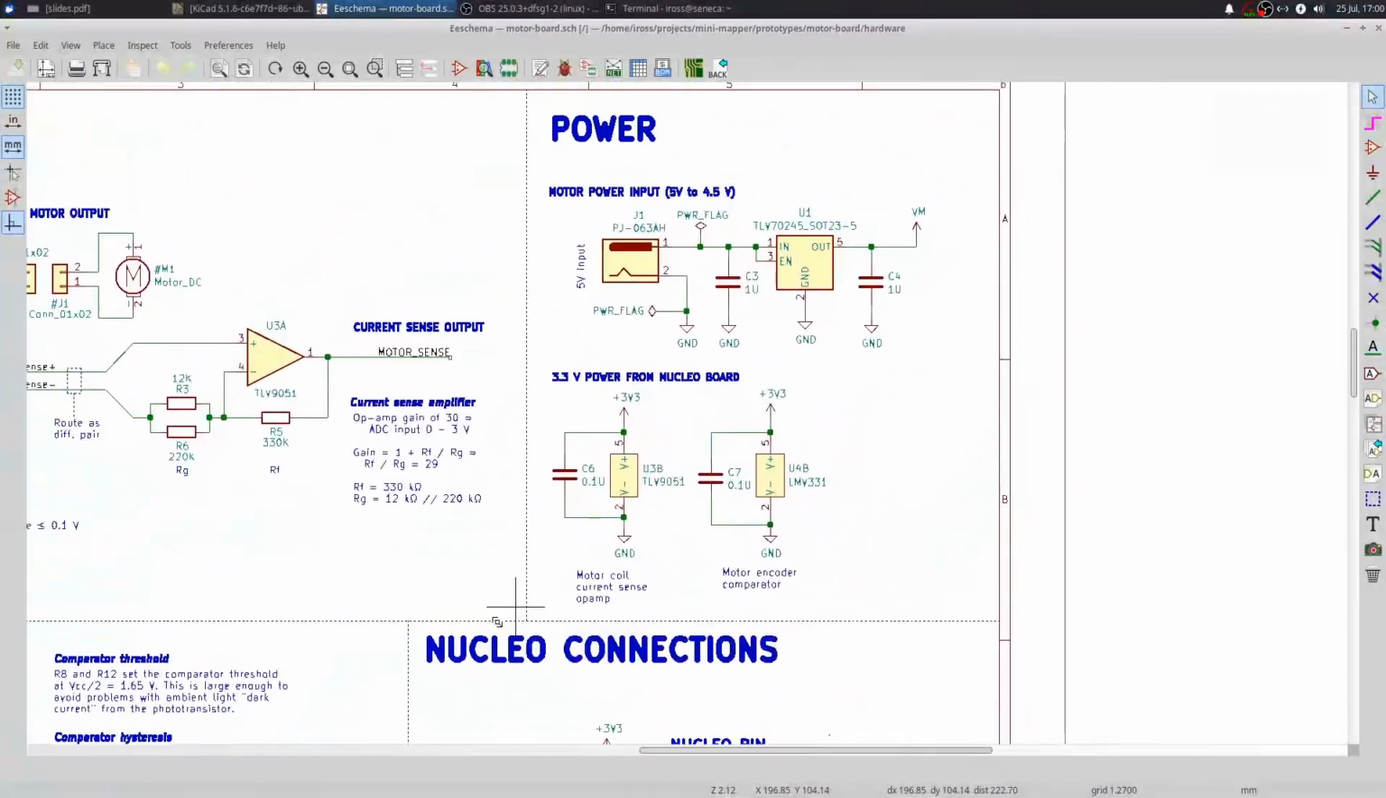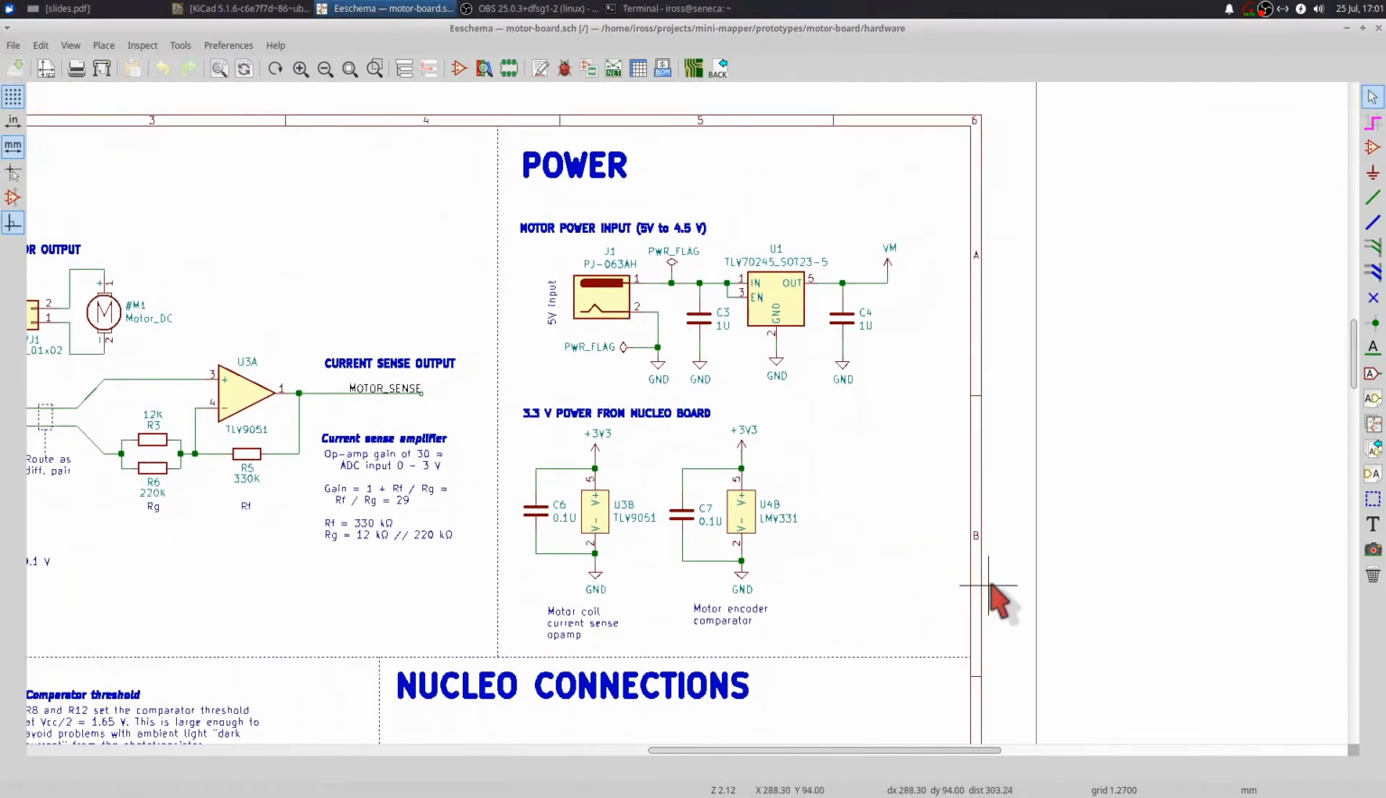We need to power the thing, and things like the op amp and the comparator. The op amp for the motor coil current sensing and the comparator for the photoencoder stuff will be powered from a 3.3 volt supply, and the same goes for the photo interrupter. The Nucleo board provides a 3.3 volt supply, and so we'll just use that.